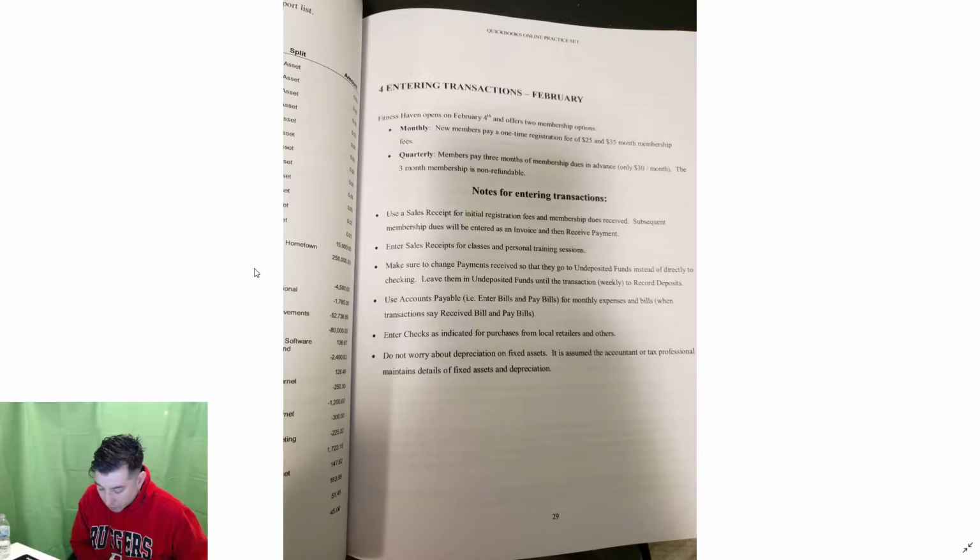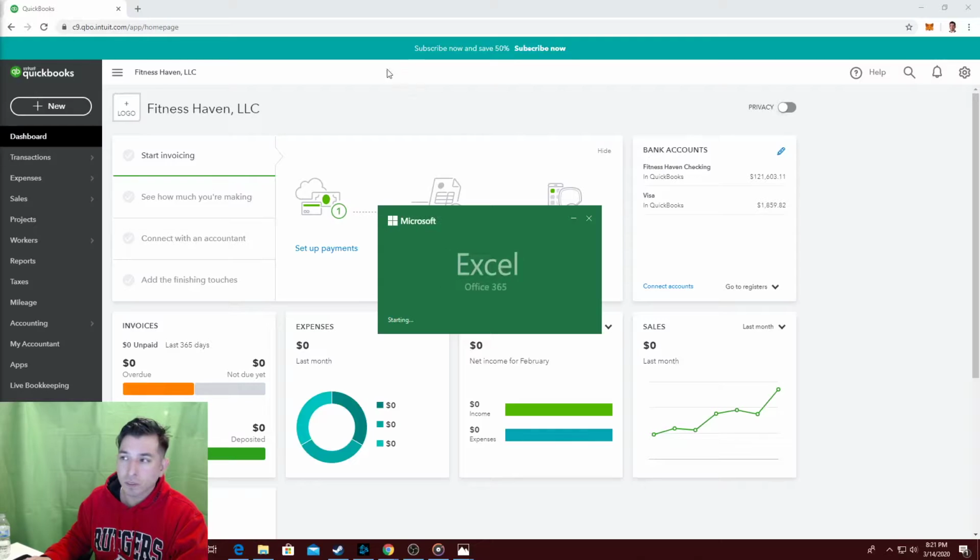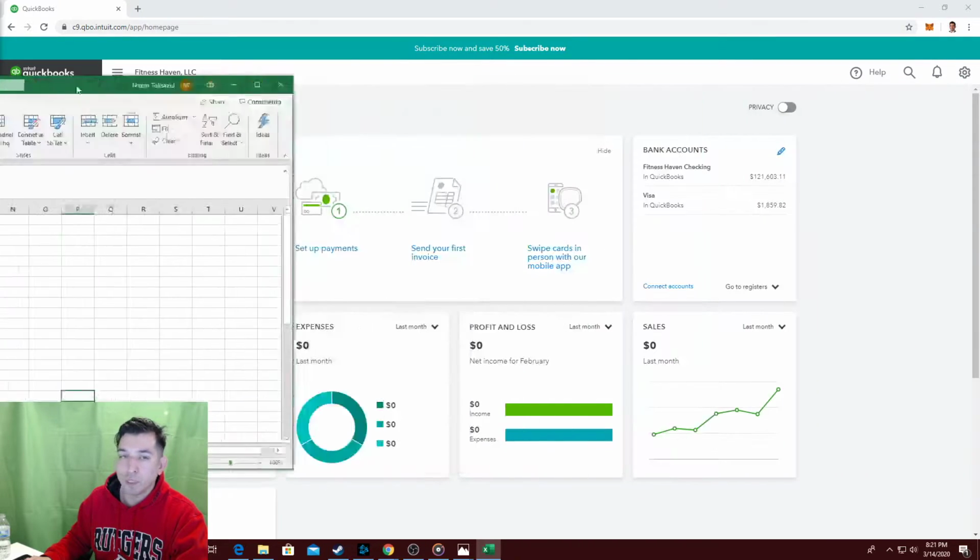Notes for entering transactions. Use a sales receipt for initial registration fees and membership dues received. Subsequent membership dues will be entered as invoice and then receive payment. Okay? So, good things to make note of. And for that, probably going to want to make some notes for myself. Let's open this up over here.